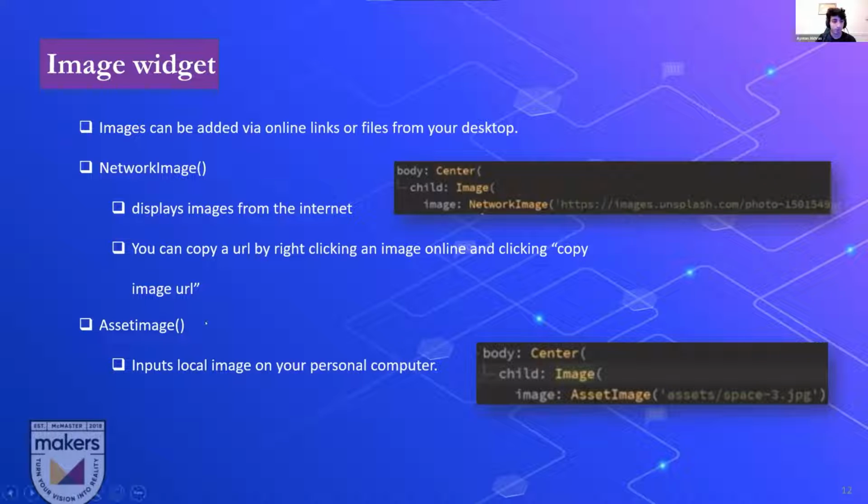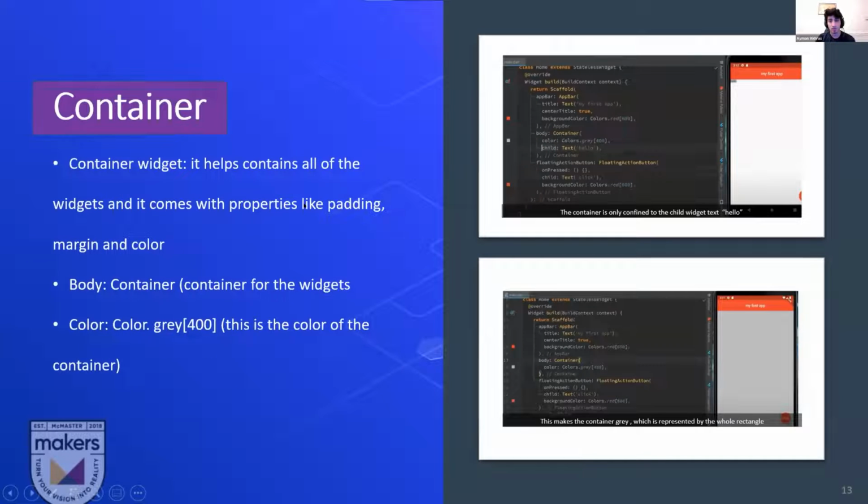to my app. Okay. And there's the container widget, which is similar to just adding a box or a circle, just something to encapsulate elements within it. So the container widget helps contain all the widgets that you place inside of it, and it comes with properties like padding, margin, and color. I will also go over that later. So you can add basically a box or a circle. The container widget also helps us add a background to our app, which I will show later as well in the demo.